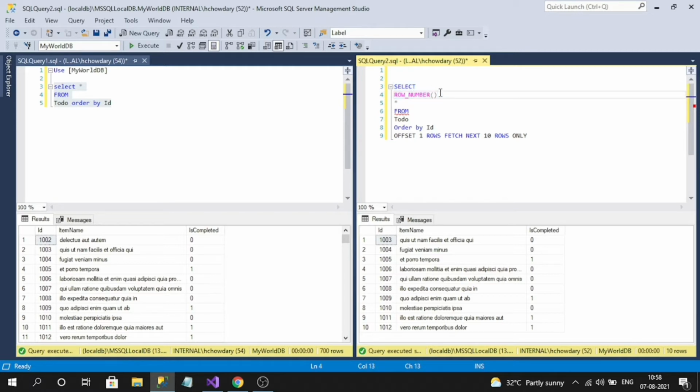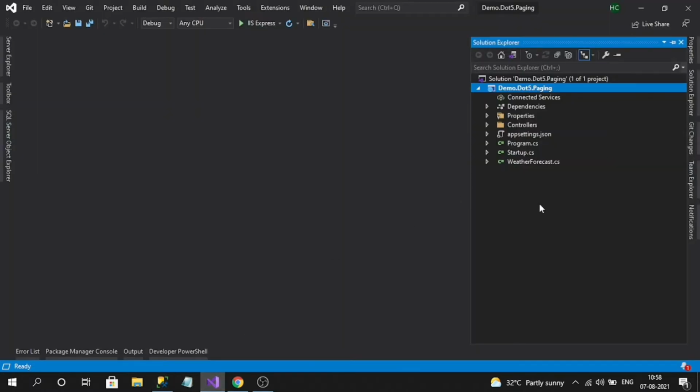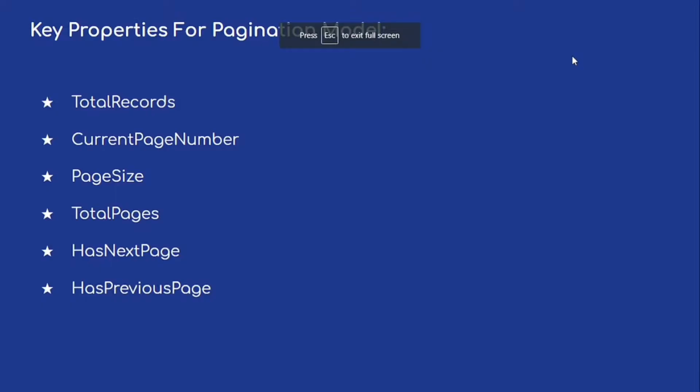Let's jump back to our project. First let's create our models. Here I have to create one model that represents my table, and I want to create another model, the response model, where we are going to define pagination properties. Let's see how the pagination properties look. In the pagination response model, these are the few main required properties, like total records.